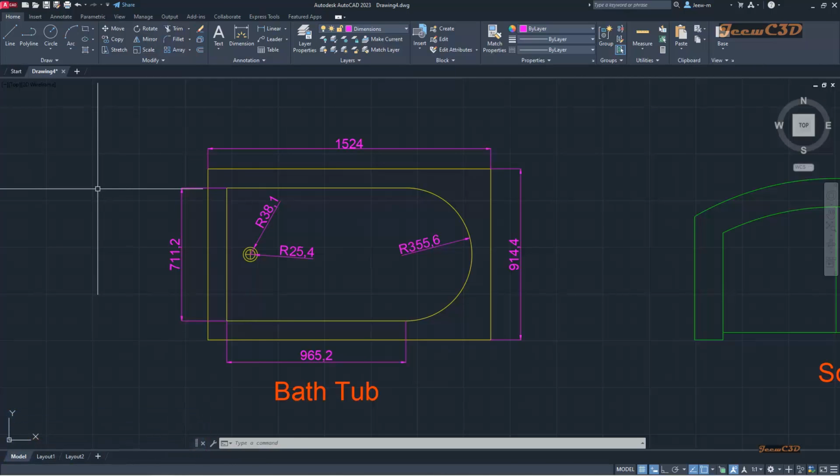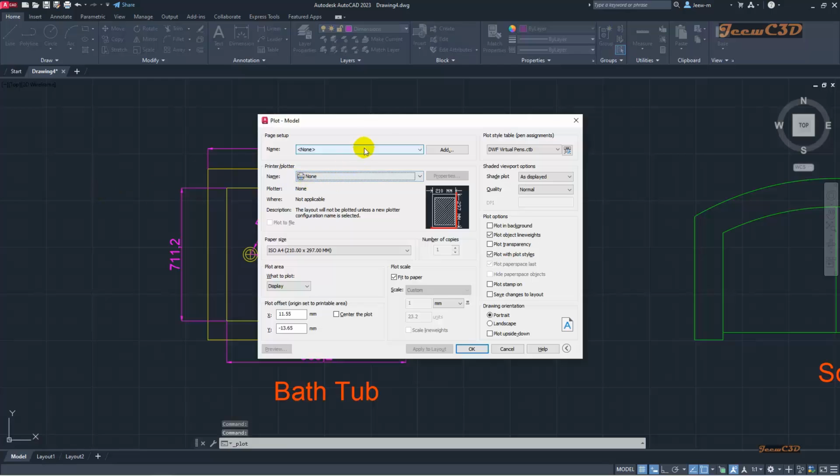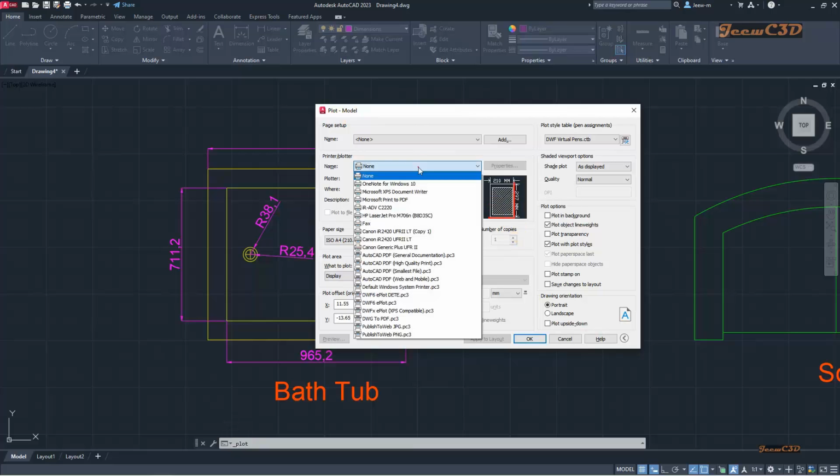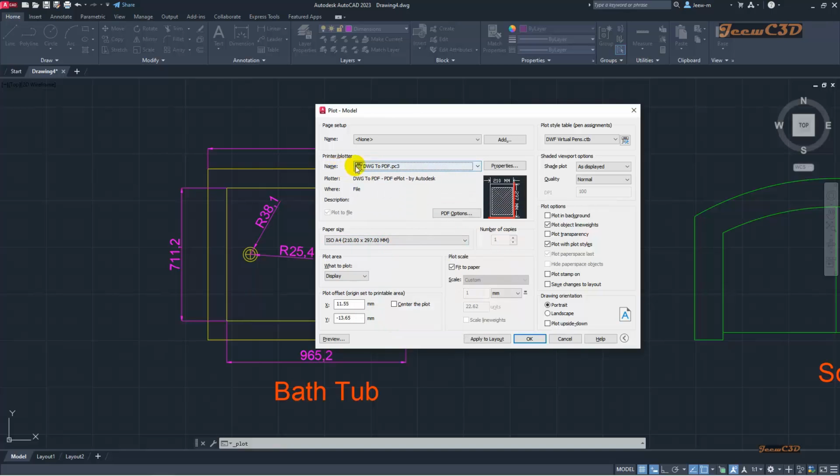So if I press Ctrl plus P on my keyboard, it will go to the plotting mode. Now this is the plotting window. So first you need to set up a printer here. Let us say we are going to create a PDF. We have to select this plotter printer option, set to DWG to PDF.